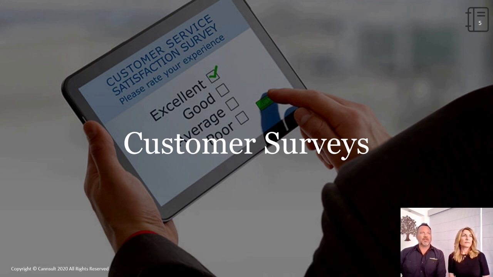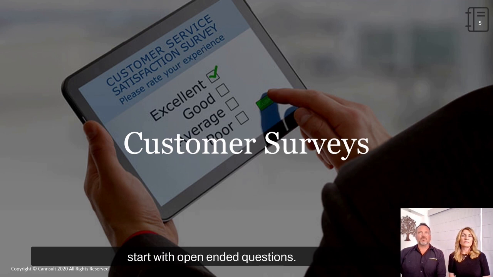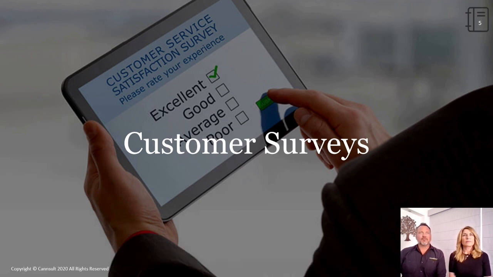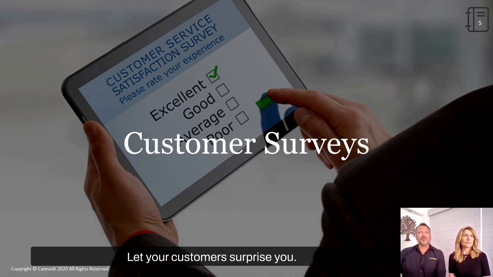It is also important to start with open-ended questions. Let your customers surprise you. Multiple choice questions will give you answers based on your own assumptions. If you really want to know what the customer is thinking, give them an open-ended question.